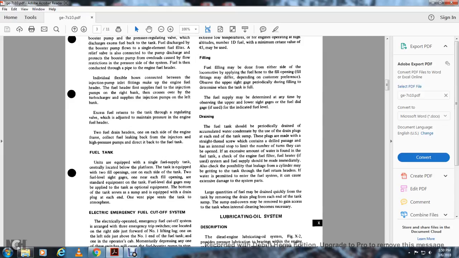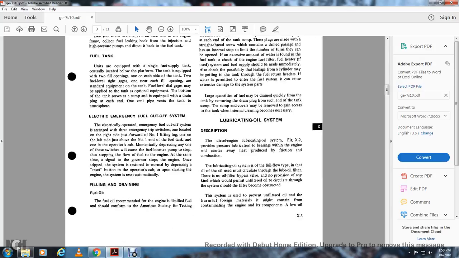Large quantities of fuel may be drained quickly from the tank by removing the drain plug from each end of the tank sump. The sump end covers may be removed to gain access to the tank when internal cleaning becomes necessary.